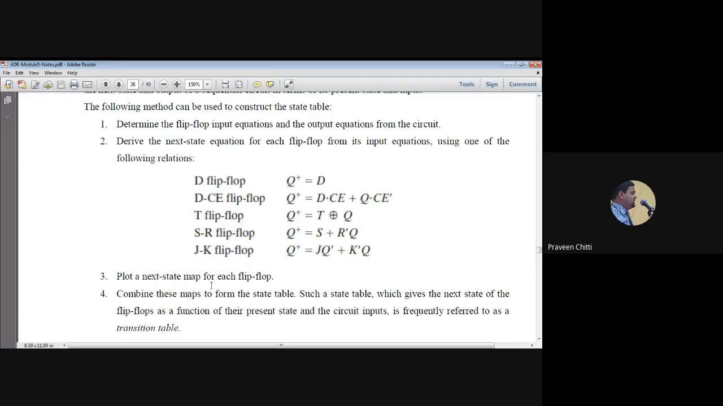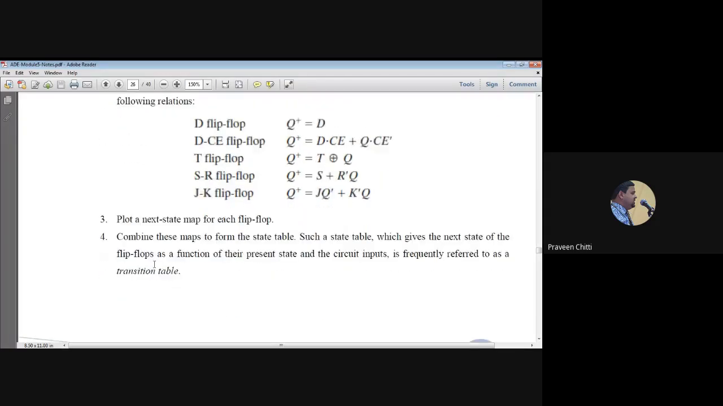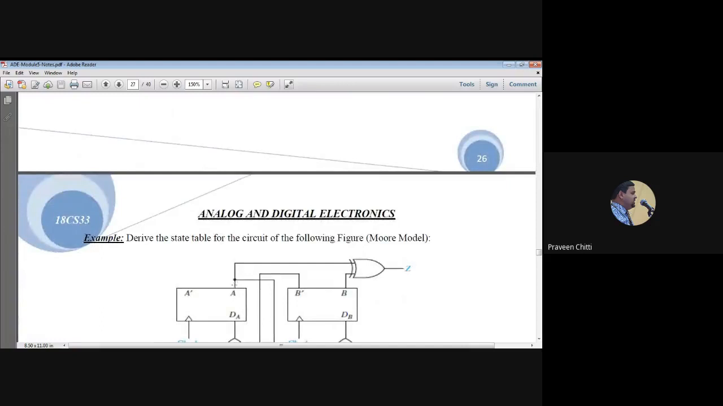Then plot the next state map for each flip-flop. If you are using more than one flip-flop, you have to derive flip-flop inputs for each of the flip-flops. Then combine these maps to form the state table. I have already explained that you have used the same method in designing the counters also, but I am just listing out all the steps. So combine all the K maps to form the state table. Such a state table, which gives the next state of the flip-flops as a function of their present state, is normally called the transition table.